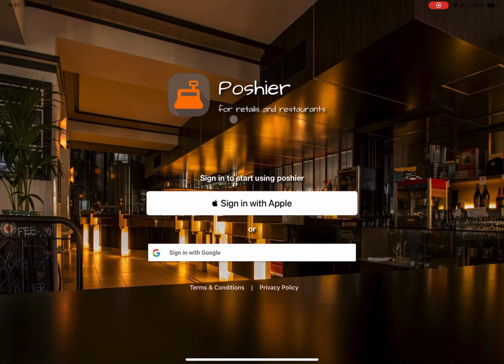Hello everyone. In this video, we'll walk through the steps to set up a restaurant using Poshier. The same steps can be applied to retail business as well. If you haven't installed Poshier on your iPad yet, head over to the App Store and download it.